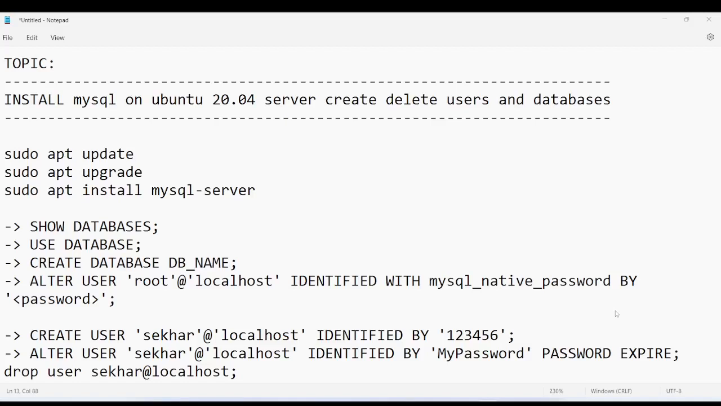So today we are going to be discussing the installation of MySQL database on Ubuntu 20.04 server, and we'll also be talking about the creation of database and creation of database users as well. So basically you can see the set of commands that I have listed here.